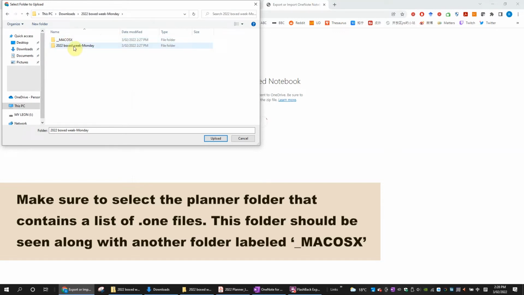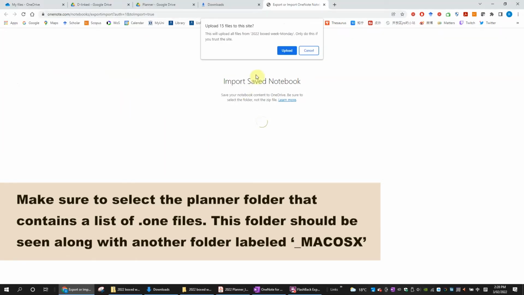You shall see the 2022 planner folder here. Choose the folder, upload. It's gonna take a few minutes or even longer depending on your internet connection or your device. Well, one thing I need to make clear is what you are uploading here is one particular planner folder, not a zip file or any other format.